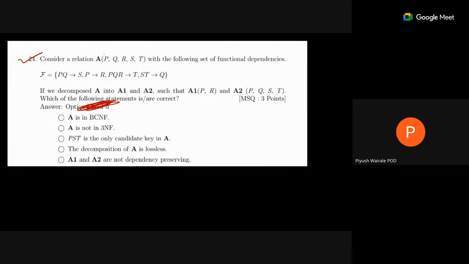Okay, so this relation A, we have this functional dependency, decomposed into A1, A2, such that A1 is PR, A2 is PQST. Which of the following statements are correct? So 3NF, BCNF. Let us check whether A is in BCNF or not. So what is A? A is here, right? What is the condition for BCNF? The left hand side must be a key, for every functional dependency.